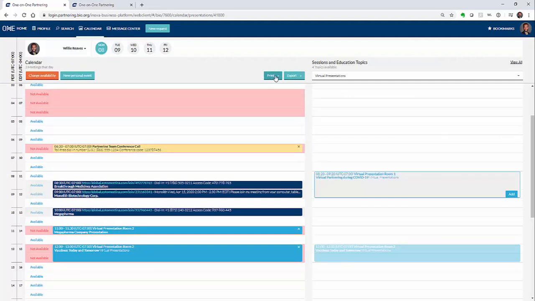Also, there are handy features here so that you can print your individual or company calendar or export your calendar in a variety of formats. Keep in mind that the individual calendar options show all items, including partnering meetings, programming, presentations, and personal events, while the combined company calendar shows only scheduled meetings for all delegates.